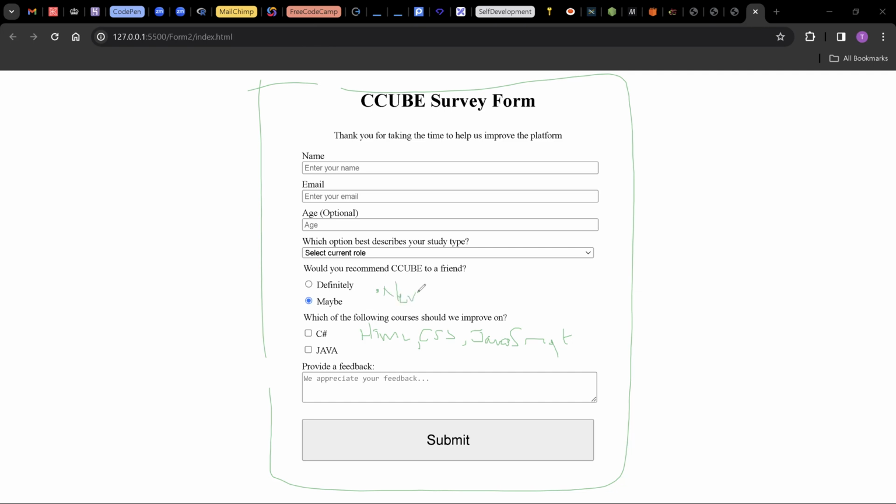Never. I want you to insert this option never here. I want to see three options: definitely, maybe, never. Then I want to see five options here: HTML, CSS, JavaScript, C Sharp, and Java. Then you have to provide a feedback, which is this.